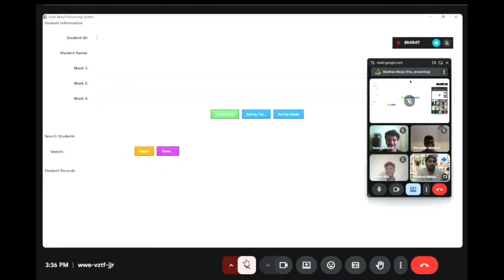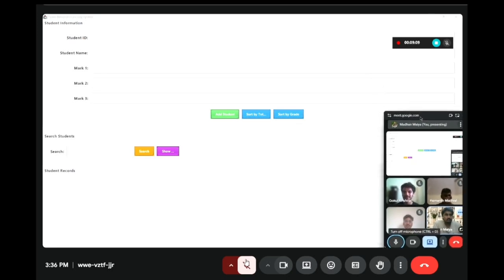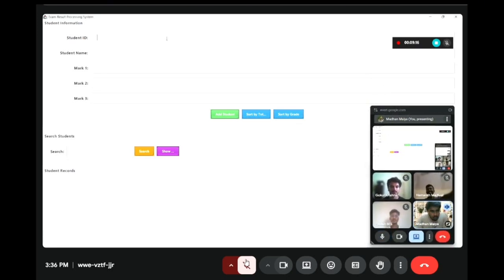This is our run file. So this is our UI. Main things first, we have student ID, where the student ID can be inputted as a string. The student name and every detail should be filled in, because we can't leave anything empty.